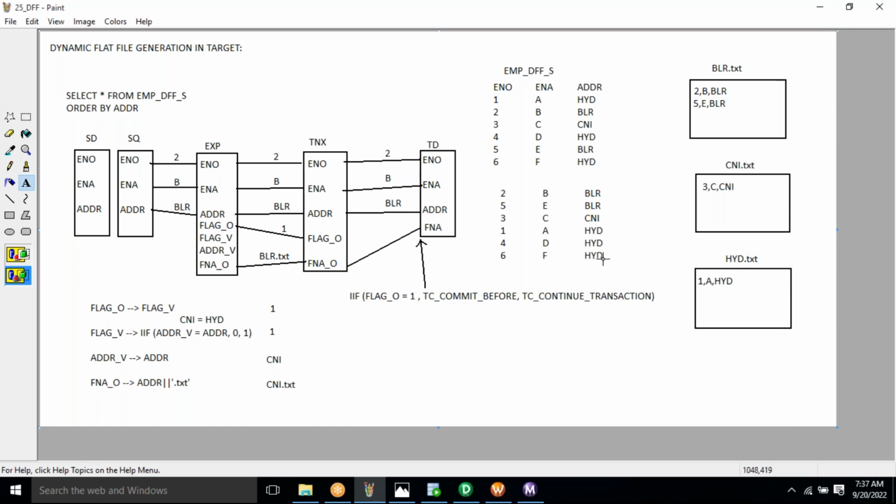Next, for the last two records, we have the same address. It returns TC continue transaction. So these two records, 4DHYD and then 6FHYD, will be loaded inside the same file, like that. Got it?